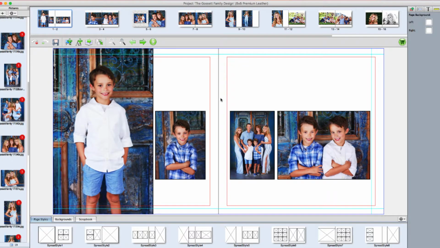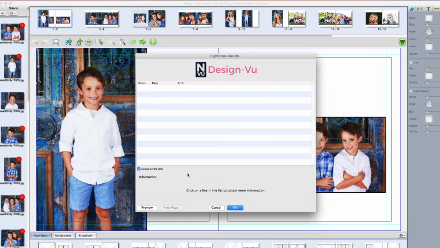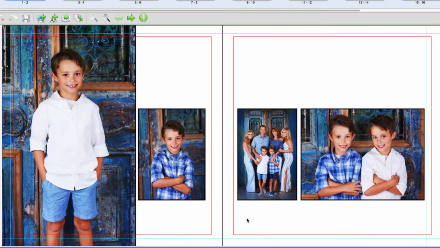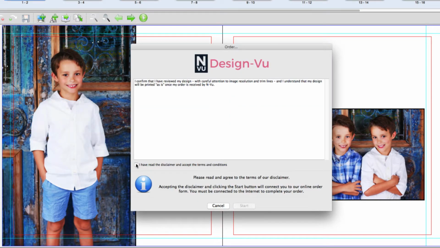So after you've reviewed your design with careful attention to image resolution and trim lines, click the green shopping cart icon in the upper right corner to complete your order. The pre-flight check will let you know if any images are low resolution or there are any empty picture boxes. Once it's good to go, click OK. Check the box that you read the disclaimer and reviewed your design, and then click Start.